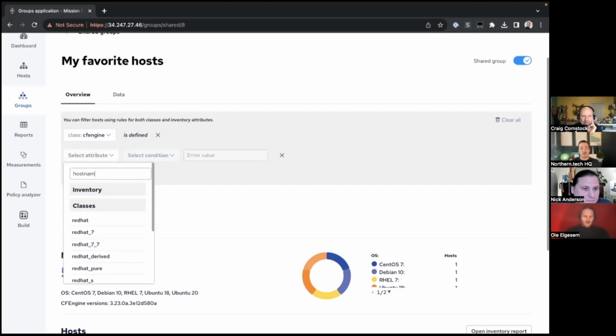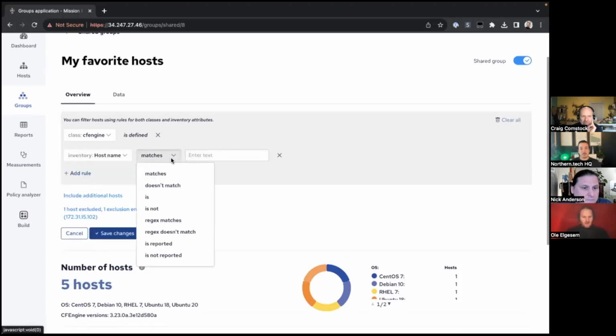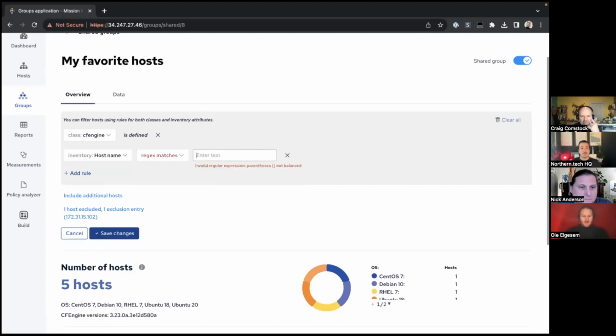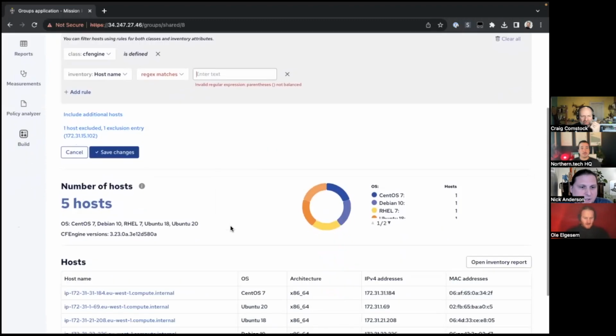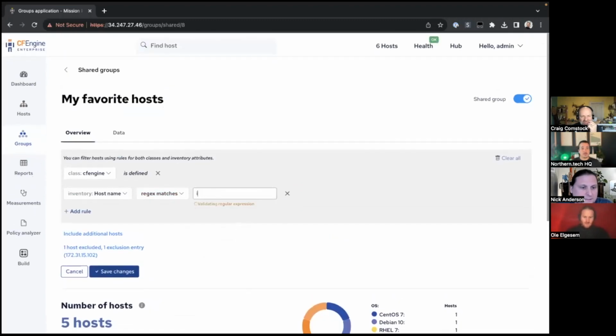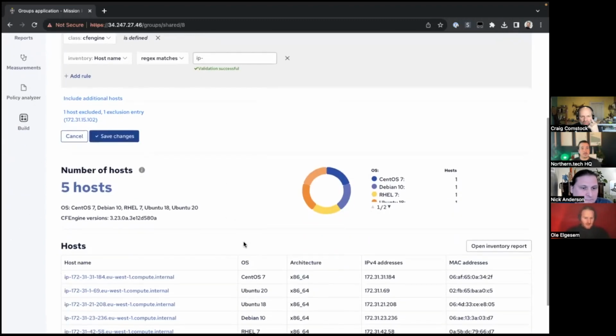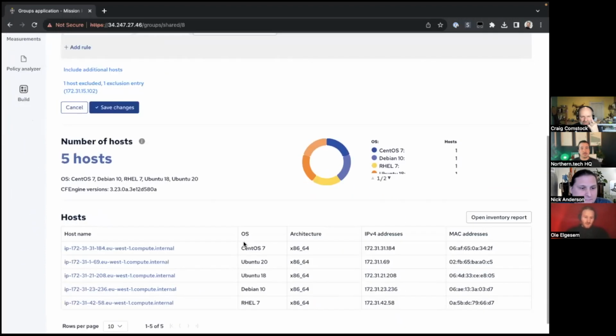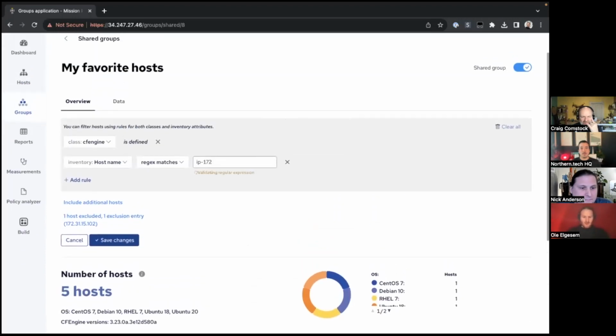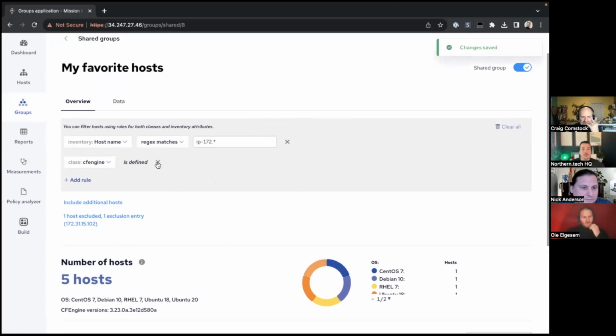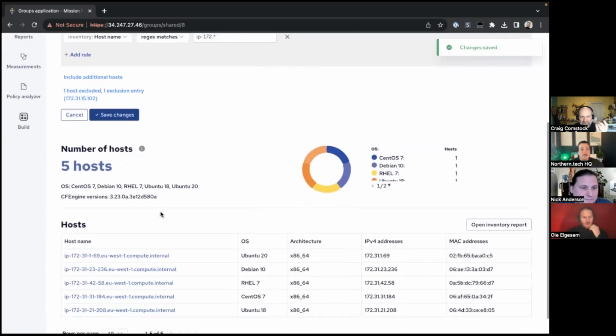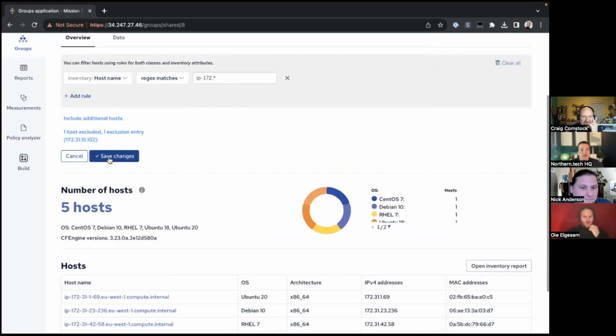So for name here, we can do regex match. What did you say? Starting with www, but that's none of yours, so maybe... Yeah, since those are the host names, we can do IP-172, then something, which will be all of them. Yeah, so that's going to be all of them.